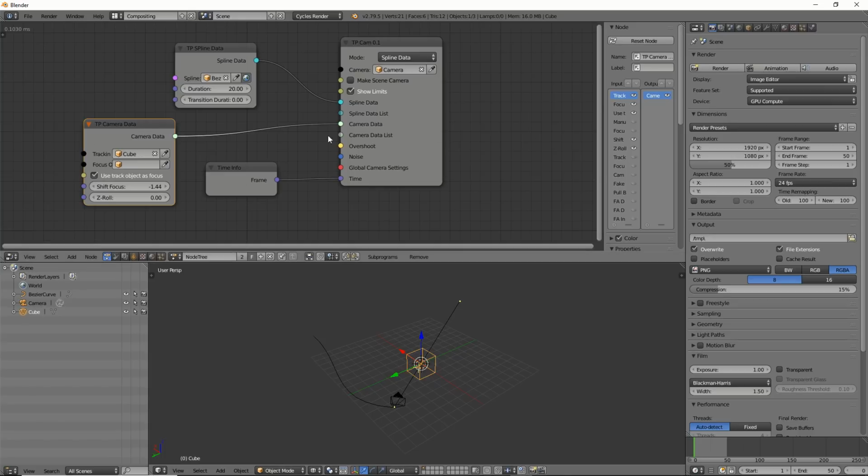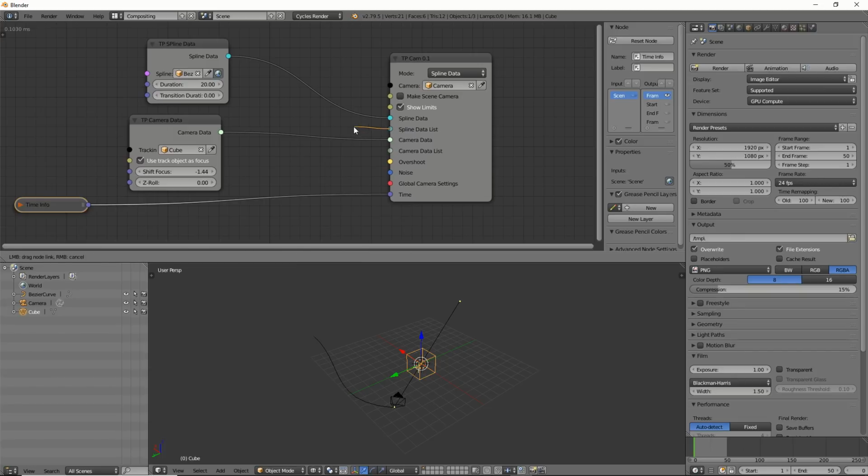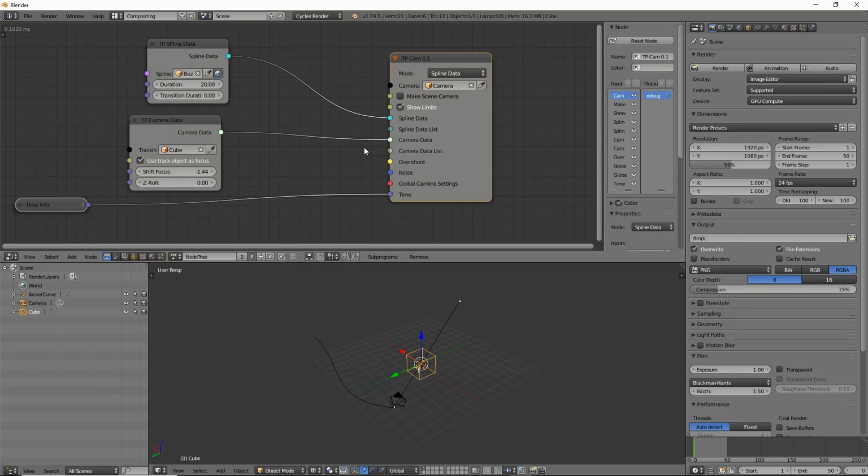Alright, so you probably noticed that I am using two sockets for the same data type. One for a single object and one for a list, even though Animation Nodes supports vectorization from version 2.0. Well, as I said earlier, it's a work in progress. So let's talk about overshoot, noise, and global camera settings.